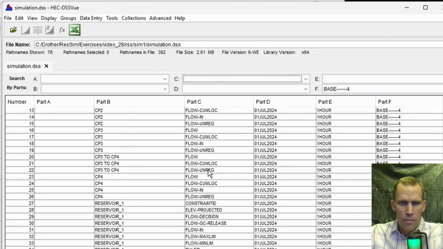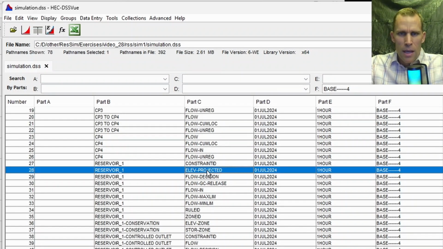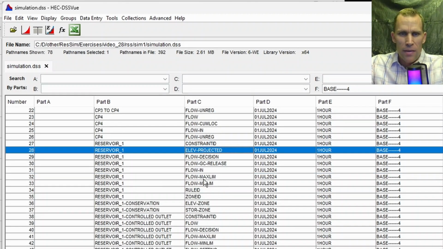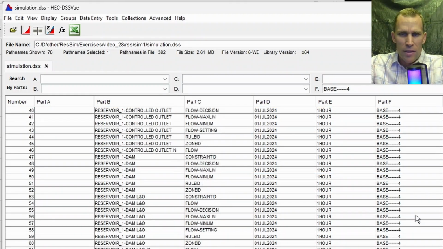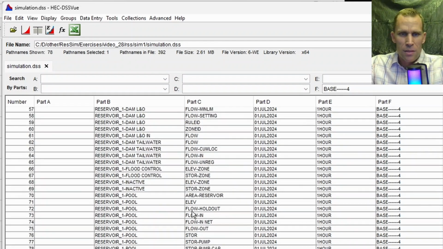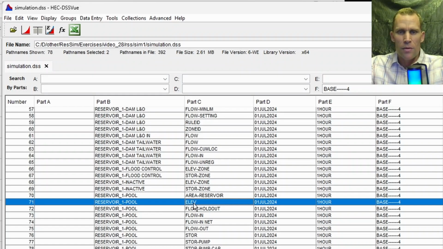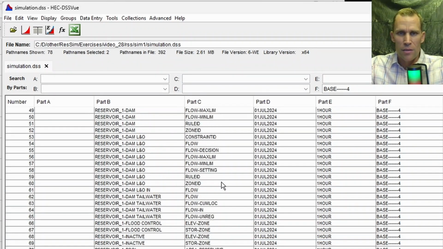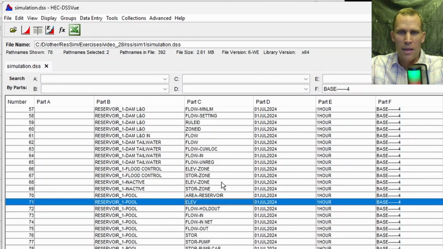I'm looking for the projected, here it is, elevation projected off of reservoir. So this is one of the time series that I want to look at. And the other one is the actual elevation of the reservoir pool. So let me find that record. It will still be base 4, so we'll leave that filter in place. And here's the pool, and then here's the elevation. So I'm going to hold down control and then single left click on this record. So that actually selects both records at the same time, just the same way a normal list box works. So that's selected, that's selected.